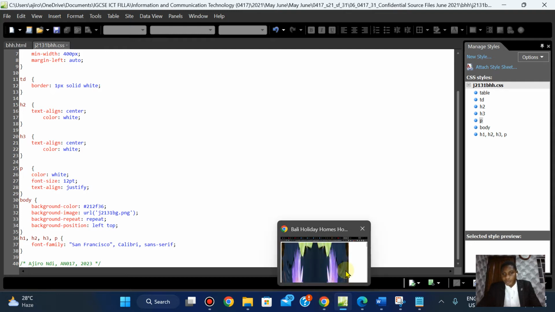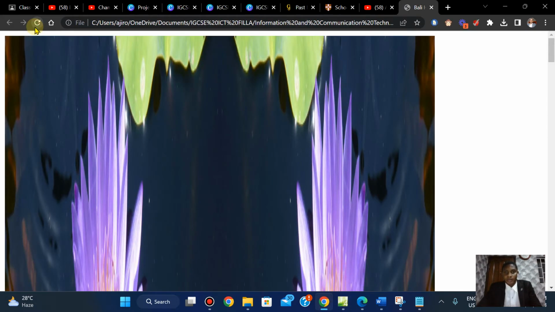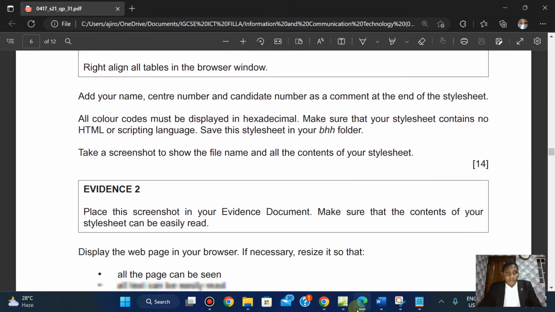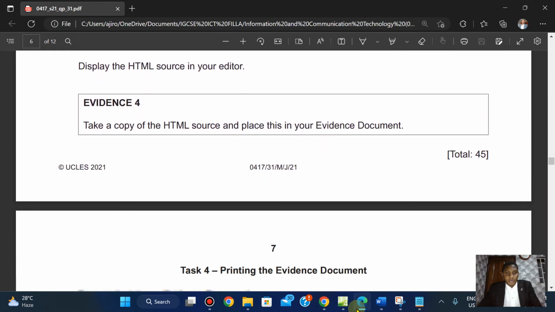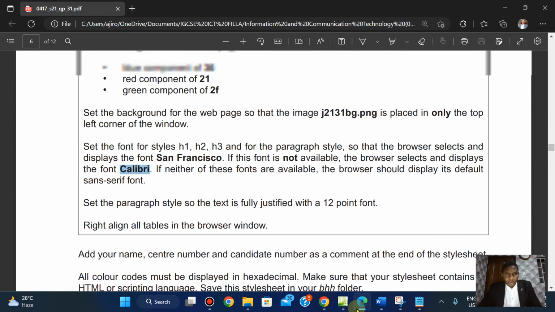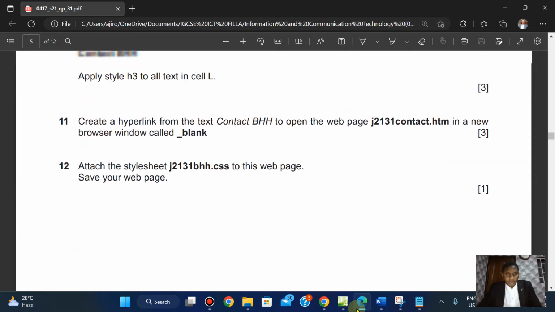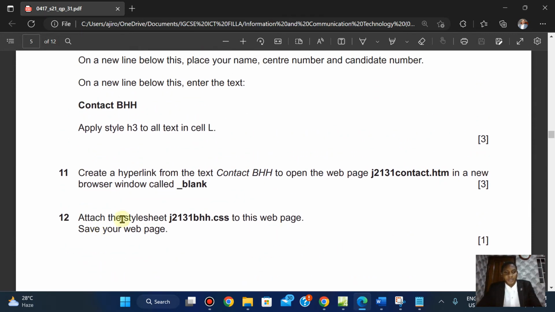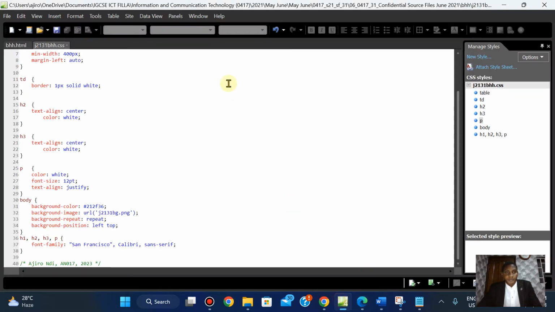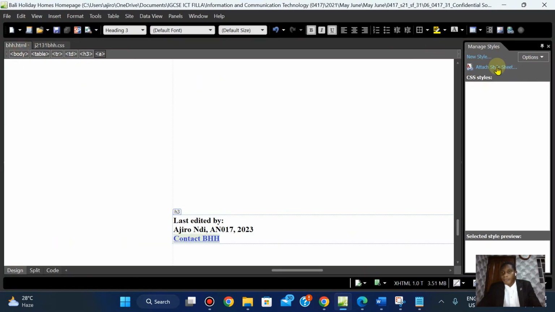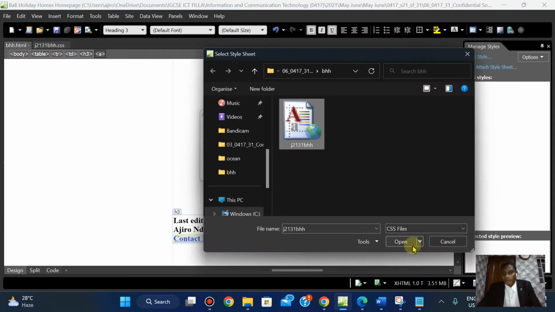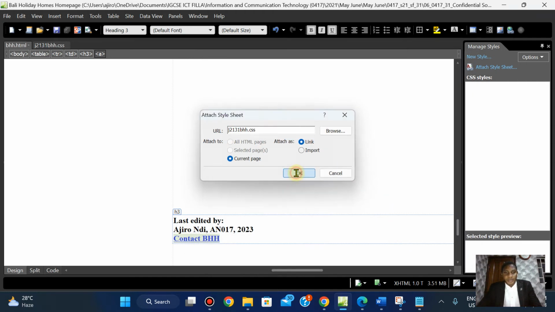Then let's go back to our work. So you have not applied it, we have not attached it. So take a screenshot. Did I not do that? Oh, attach it. So I have to attach it. I didn't say it. Let me do that quickly. I'm going to attach it right here. Click on browse and I'm going to attach it.